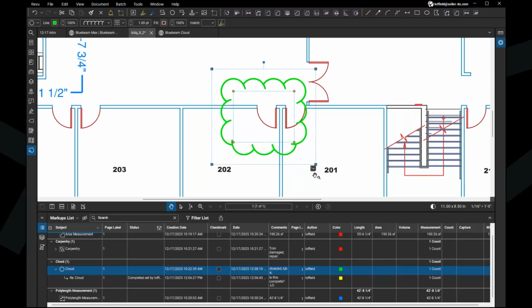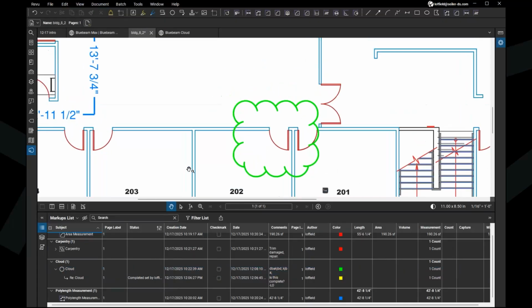Additionally, when a reply has been activated on a markup, you'll see the little icon right down here. And that also brings up the text for it as well. So that's a pretty handy method to be able to see.